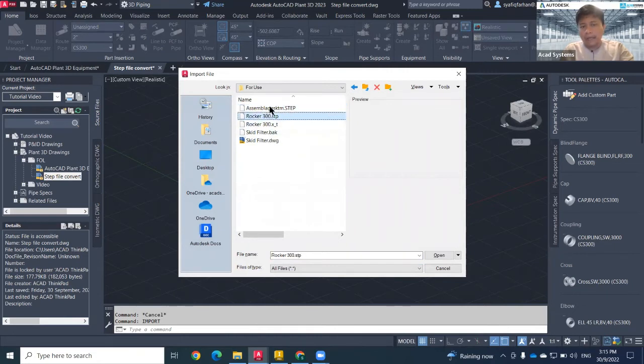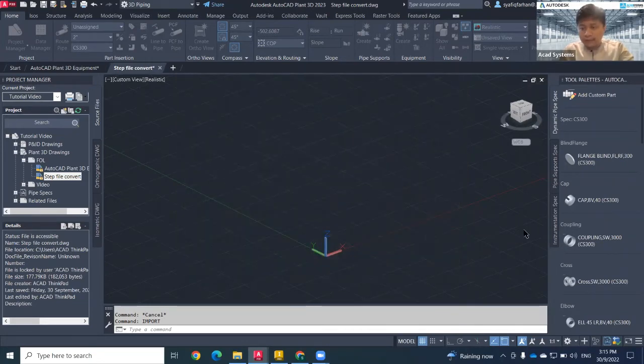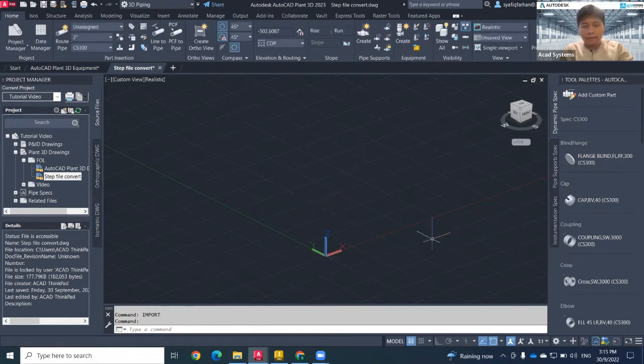So what can I do now? For example, I want to use this step file, so just double click. AutoCAD will process, depending on how big your file is. Later you will see one notification at the bottom right, so don't forget to click on the link. If you miss clicking it, then you cannot see your 3D imported file.